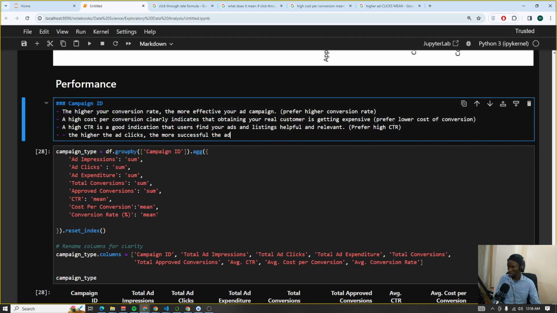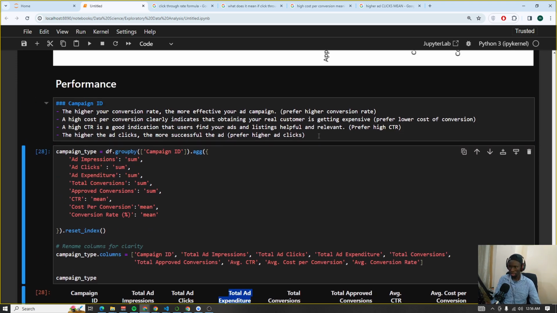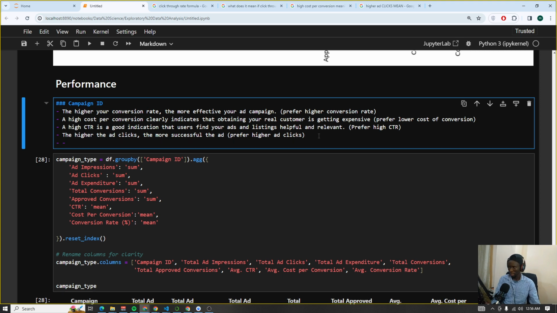The higher the ad clicks, the more successful the ad. So basically here we prefer higher ad clicks. Another one is the total expenditure. For the total expenditure, this is self-explanatory. Here you can just say prefer less expenditure.